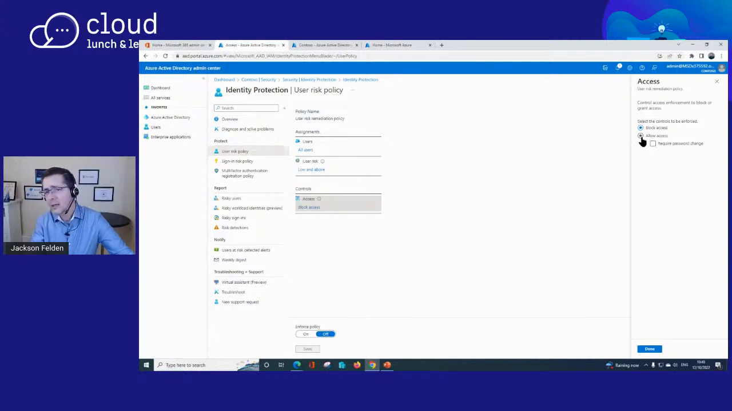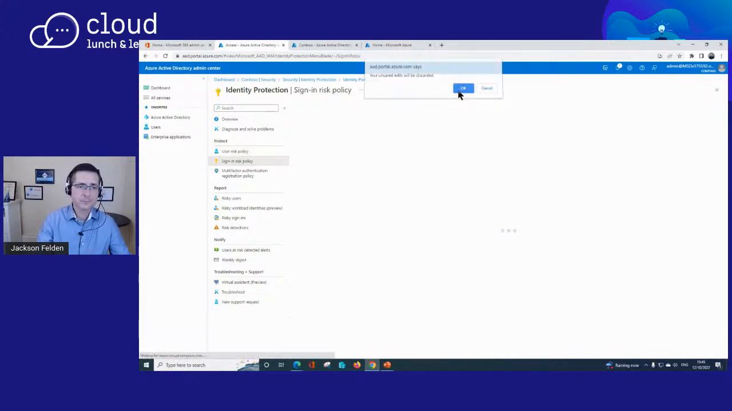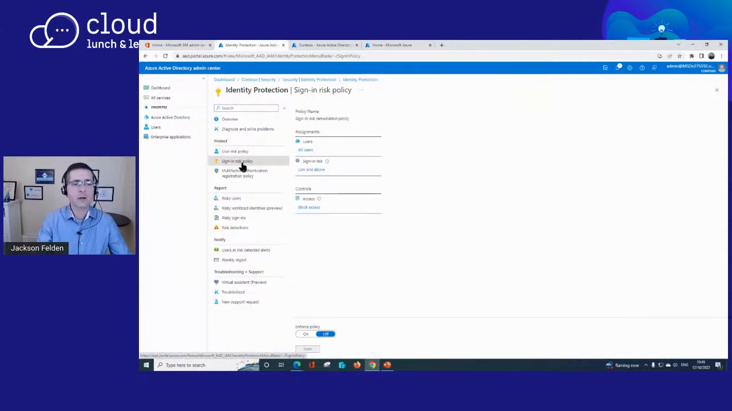Or I would say they can still log on, but when they are logging on, they need to reset the password, because I want to make sure they know what the old password is, in order to make sure it is the user itself, not somebody from a different place. We can create that from here. Same story for the sign-in risk policy.